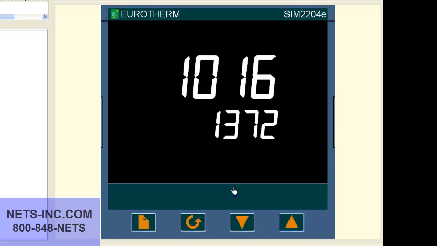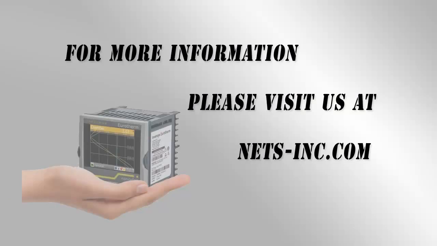You have successfully changed the control action from reverse acting control, a typical heating application, to direct acting control, a typical refrigeration cooling application.